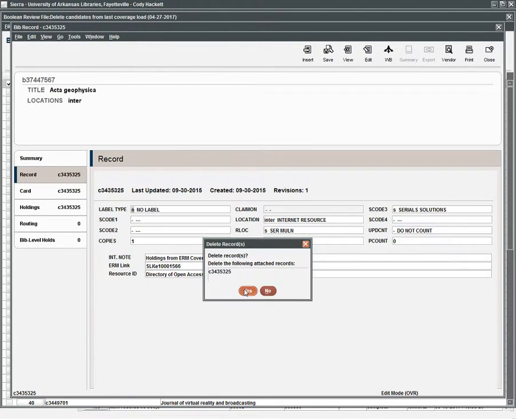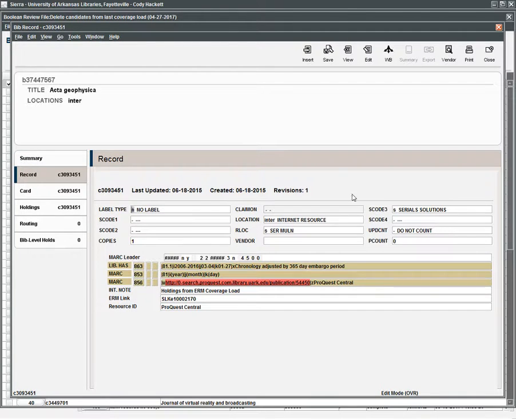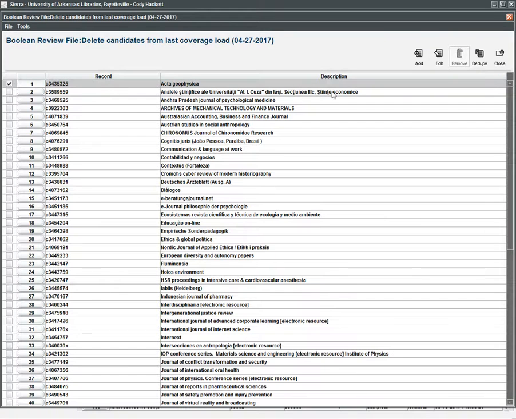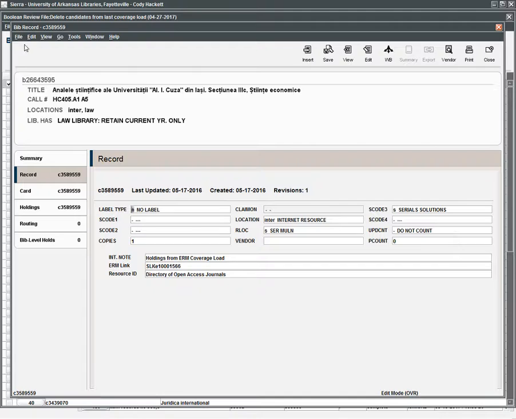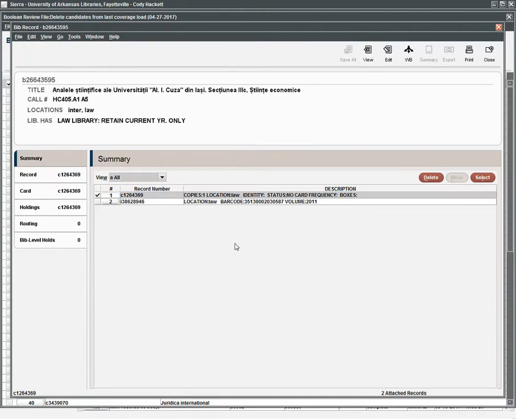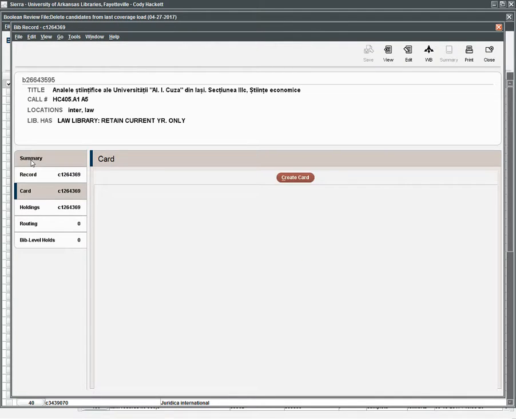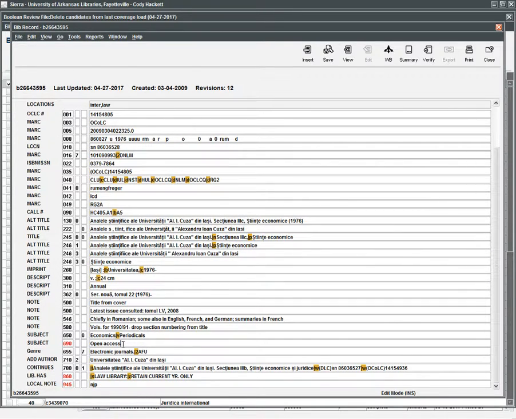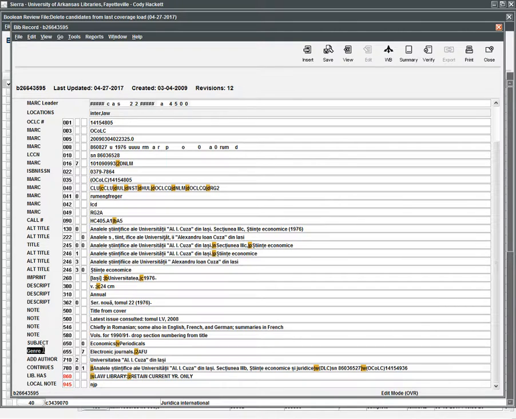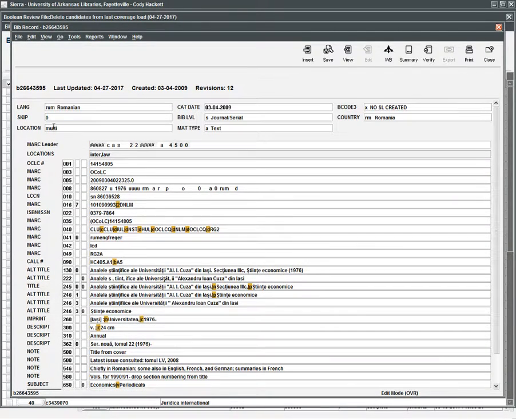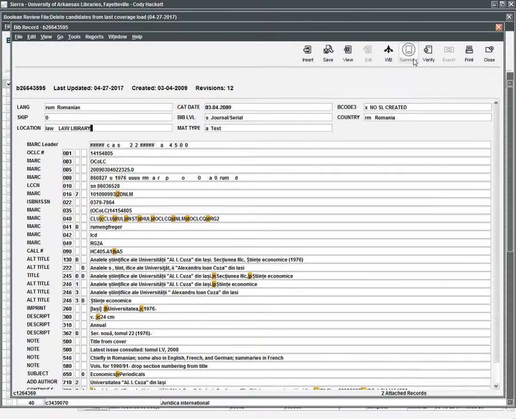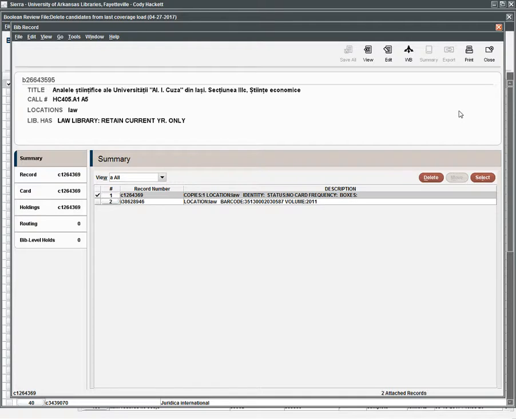Same thing here. There's another one. It's ProQuest again, so we can go ahead and remove the open access tag and remove it from the list. This one, same thing. There is a law record attached to this, but it doesn't look like it's internet. So we're going to remove the open access. We're going to remove the electronic journals. We're also going to remove the internet location. And then we're going to hit save, and that cleans up that record.